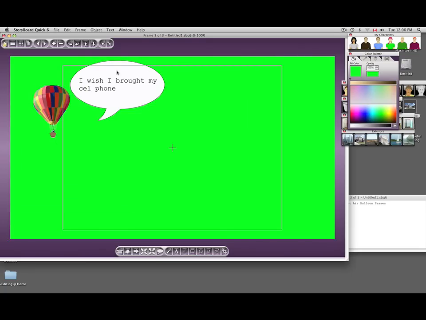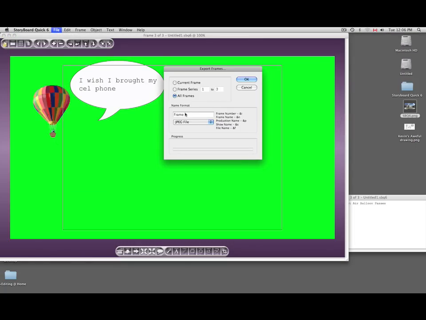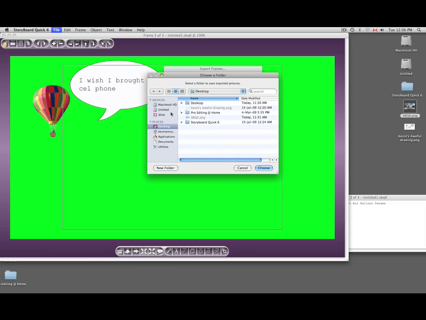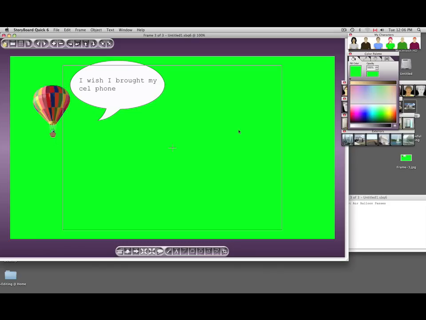Okay. Now what I'm going to do is say File, Export, Frames to Files. And we'll do it as a JPEG. And I'm just going to do the current frame. And I'm going to say OK. And we're going to lay it out to the desktop. And I'll say Choose. And we'll just set it to the best quality. And you can see that it's appeared as frame 3 on my desktop.